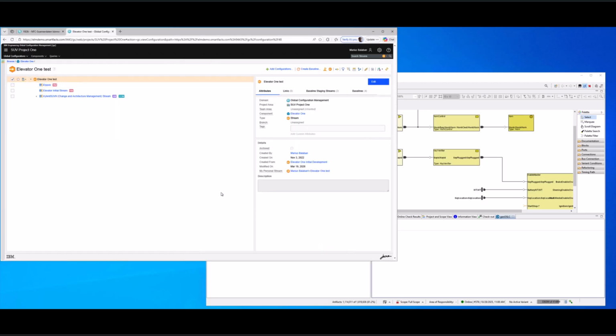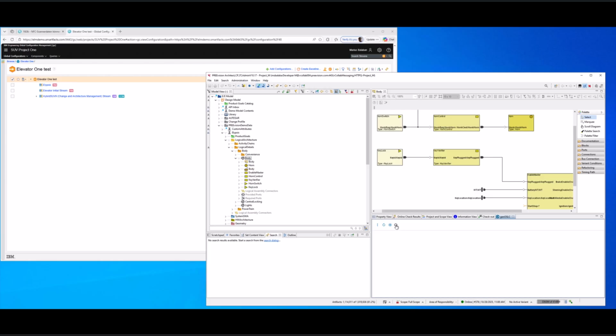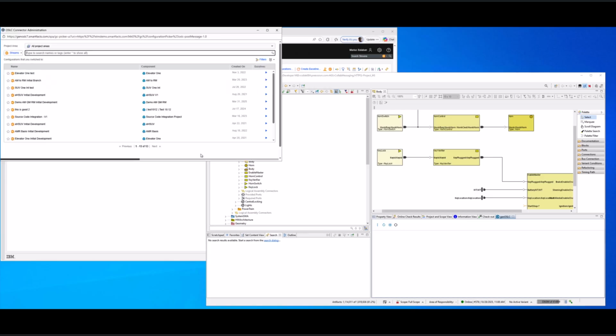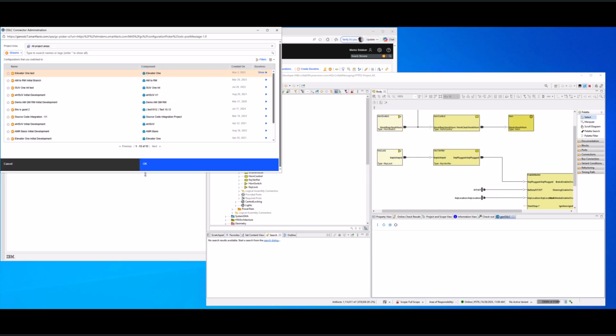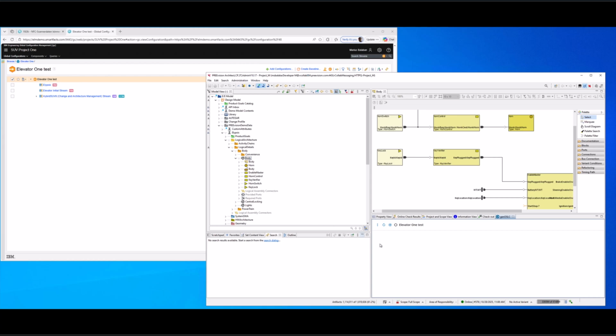We can now use this global configuration as a working context in PREEvision. This works exactly the same way as selecting a global configuration as a context in Doors Next. Now we are ready to create links between the PREEvision model and the Doors Next requirements.